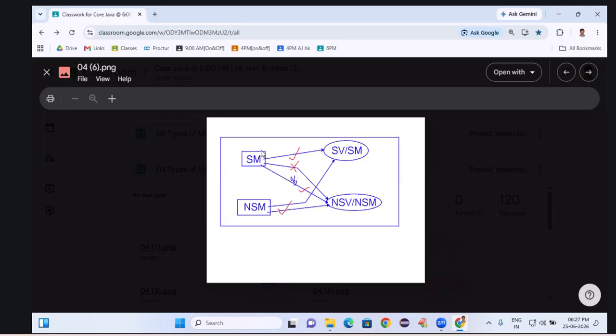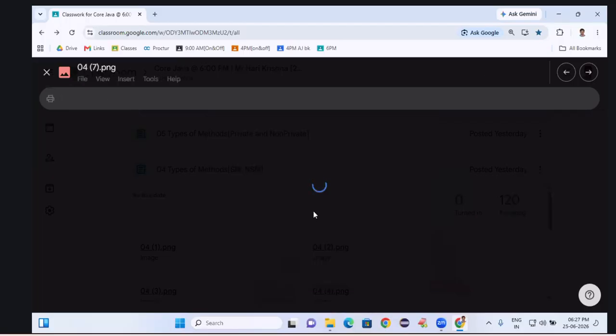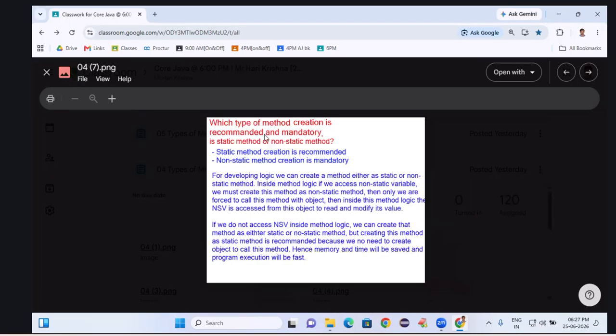So, one small diagram for you. A static method can access a static variable and a static method directly. A static method cannot access a non-static variable or a non-static method directly. If a static method wants to access a non-static variable, it must compulsorily use an object. Inside a non-static method, we can access both static members and non-static members directly. How is it possible? That's for tomorrow's class, or today if time permits. That's a horrible topic, I said.